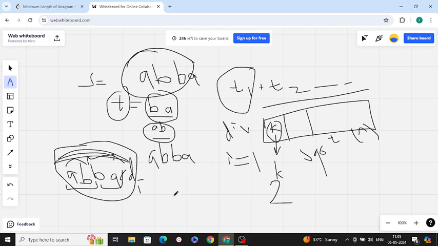So here, what we need to do is calculate the divisors, because only if you concatenate substrings of the divisor's length will you be able to get this string. Otherwise you will never be able to get this string. Similarly, we will be storing all the divisors in a divisors array.